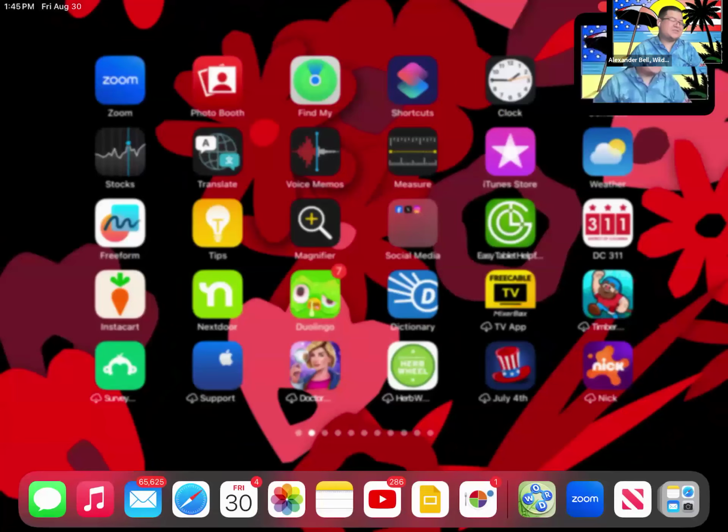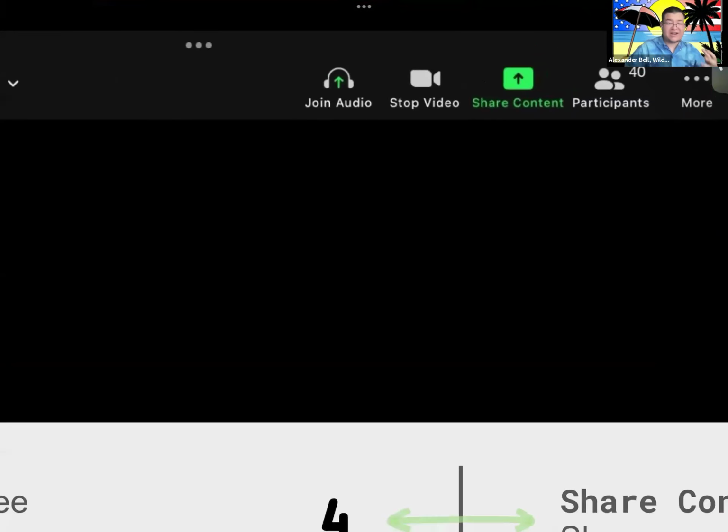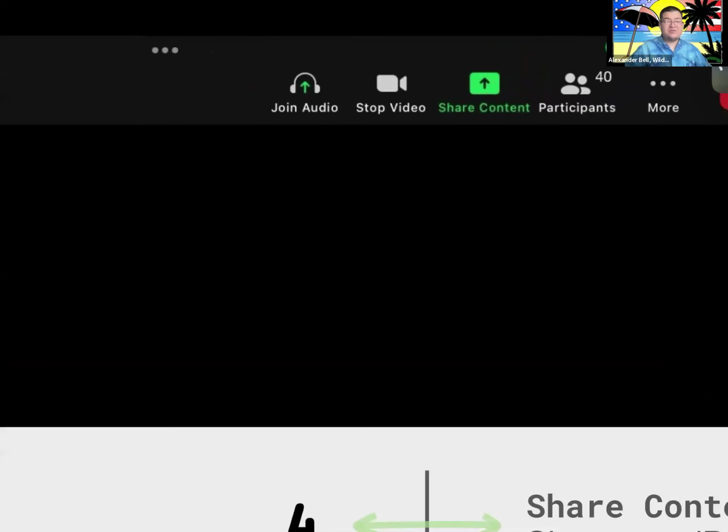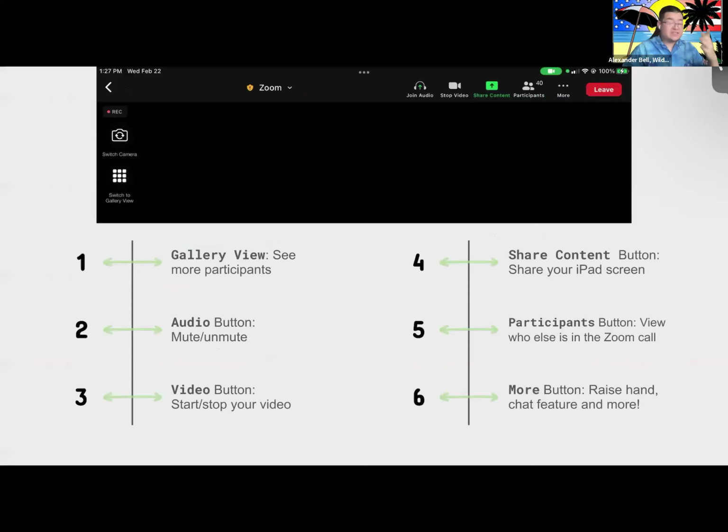The next option over is the share content option. That's what I'm doing right now to share my screen. When you host your own meetings, or if you're given co-host rights in a meeting, you can share your screen by hitting share content. You'll hit screen and then start broadcast. Of course, when you hit share content, there are some other options, but we mainly use the screen option to share your screen.